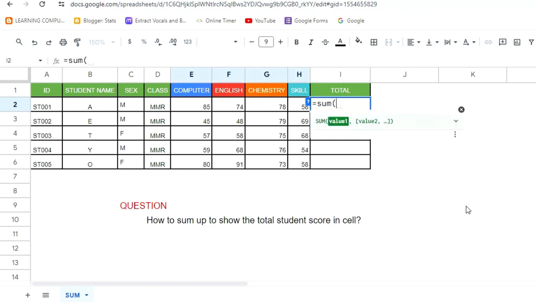Next, you need to select all the subject scores of the student. You just do like that here. Finish, close bracket. And after, press enter to show the answer.